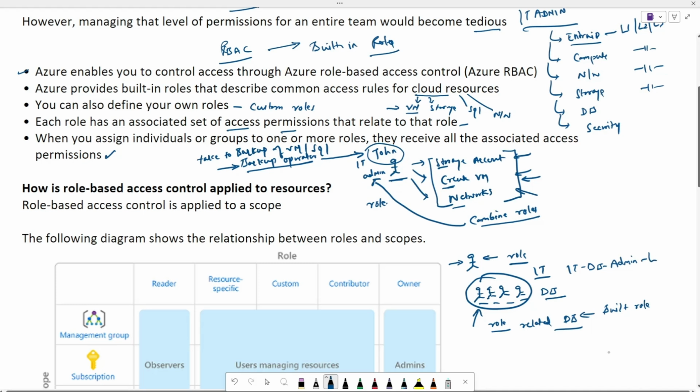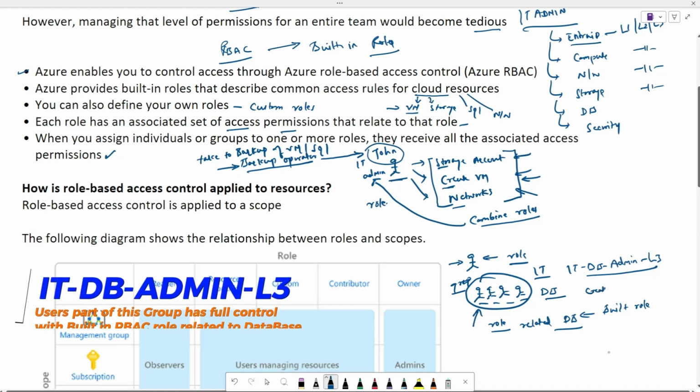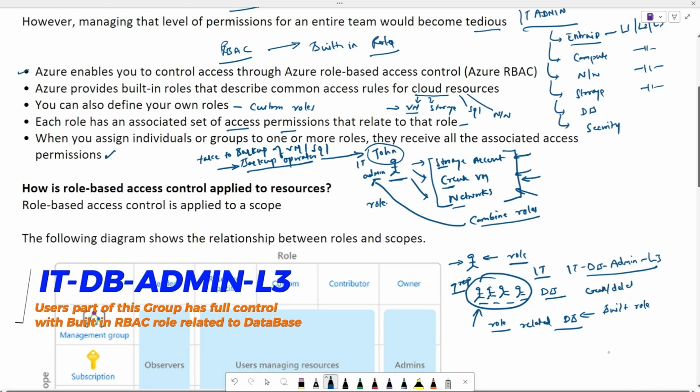And this will be L3 team. I have created a role for the L3 and I have associated this role to the L3 group. So this is the group. So now all the users who are part of this group will be able to create, delete, and they will be able to take any action on the database that they have created.